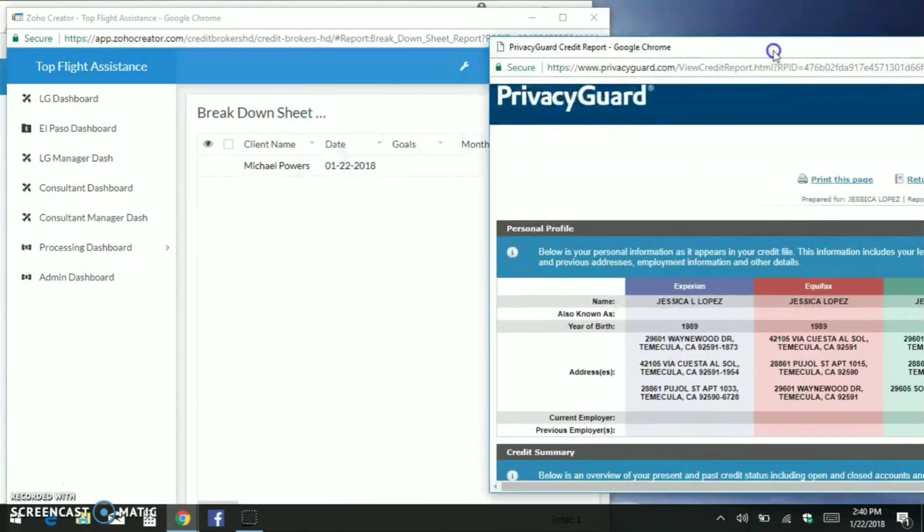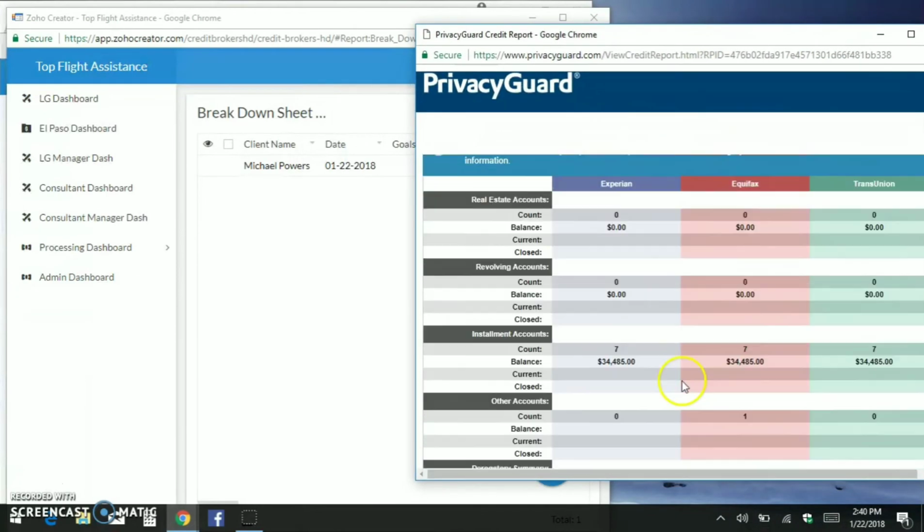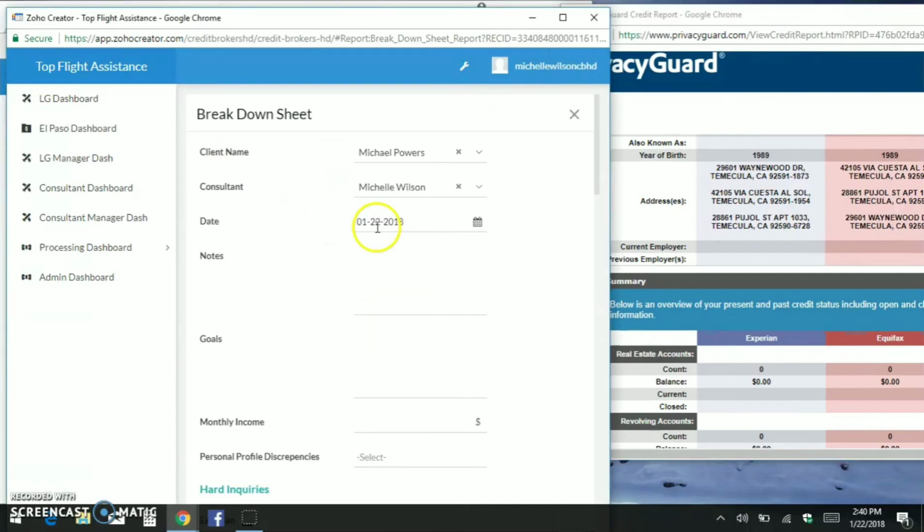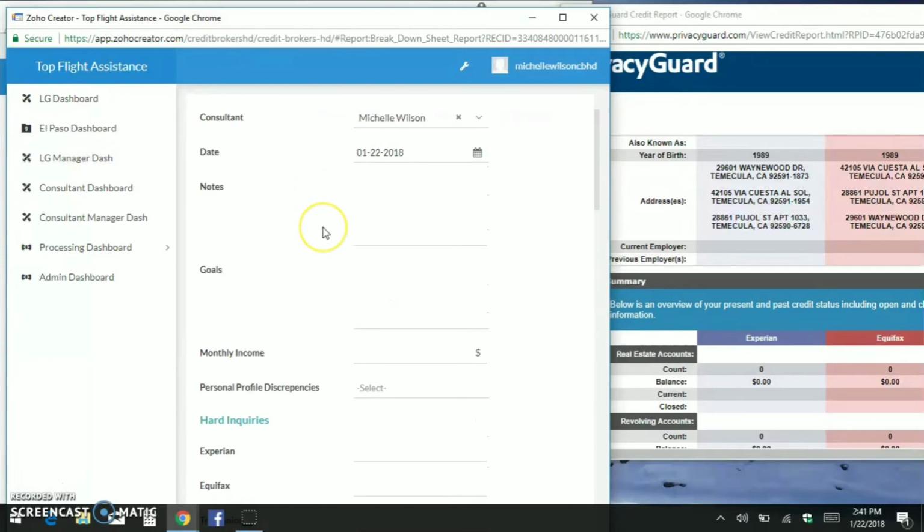So let's go ahead and pull that up here. Okay, now that we have the client's full report here, we're going to go ahead and click on this edit button on the breakdown sheet to populate the breakdown sheet. The notes that we were already talking about earlier, I highly suggest copying those notes and pasting them on here for the client's goals so you don't have to keep on typing. So since we did not do that, let's go ahead and type here. Client is looking to purchase their first home.